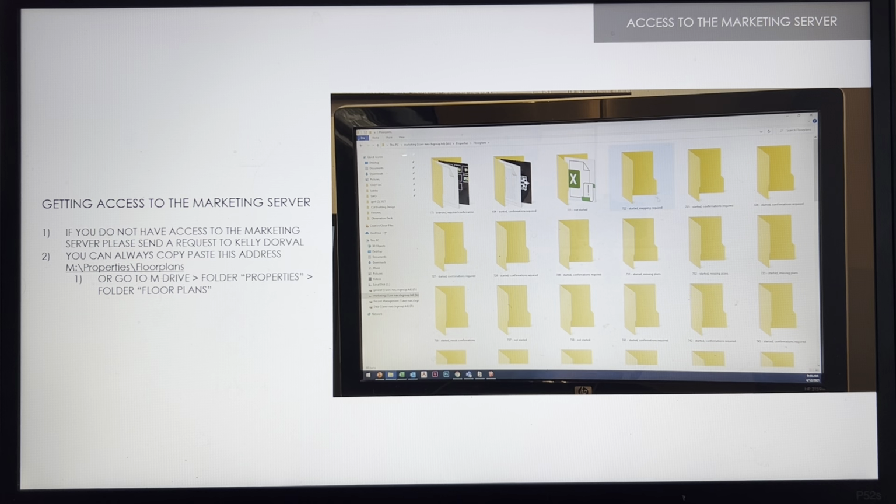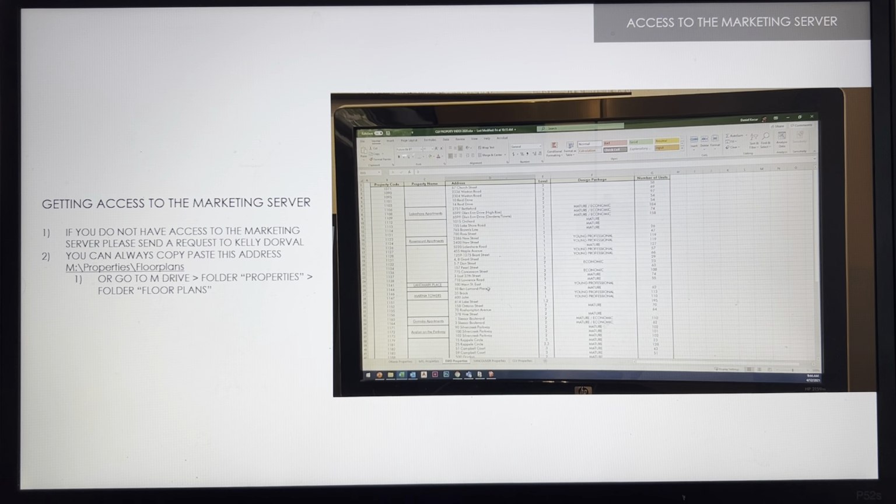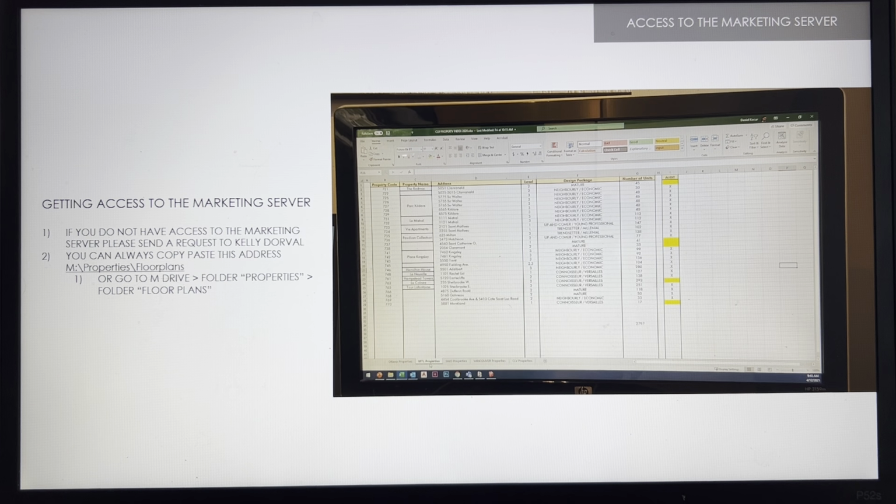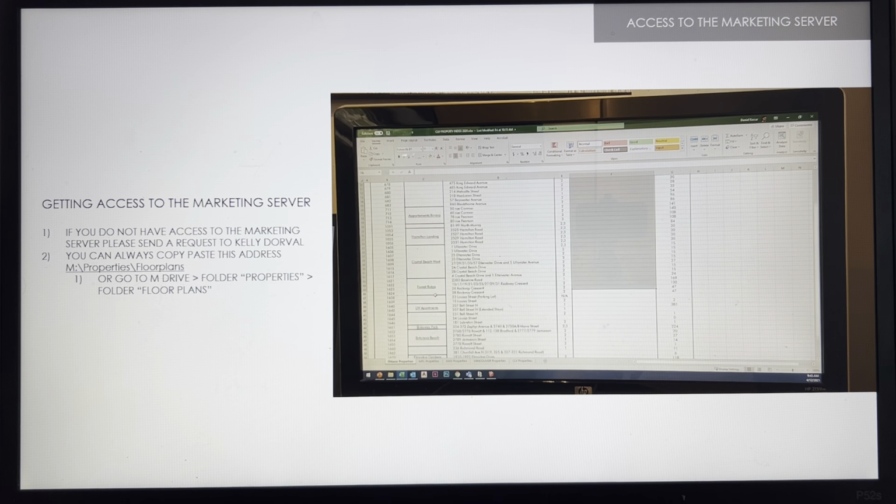In the floor plan folder, you're going to see all the buildings identified by their property code. So make sure that you're using the property code index Excel that I provided to you that has all the property codes listed depending on which market you're in. So if you're in Southwestern, please make sure that you're looking at the Southwestern property codes. And if you're in Montreal, please look at Montreal codes, and the same goes for Ottawa.